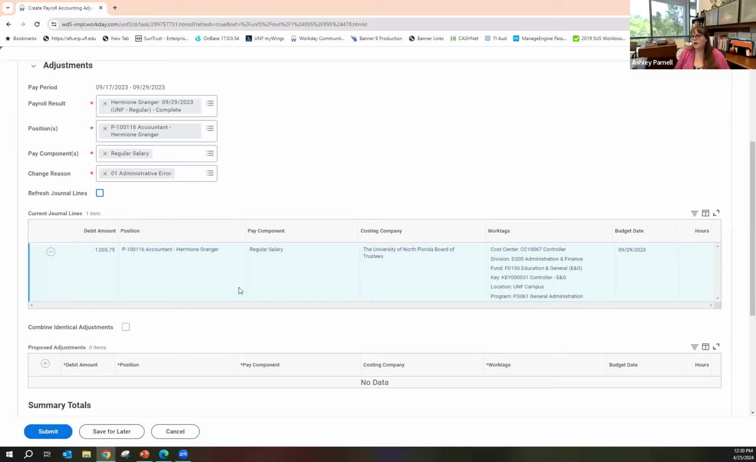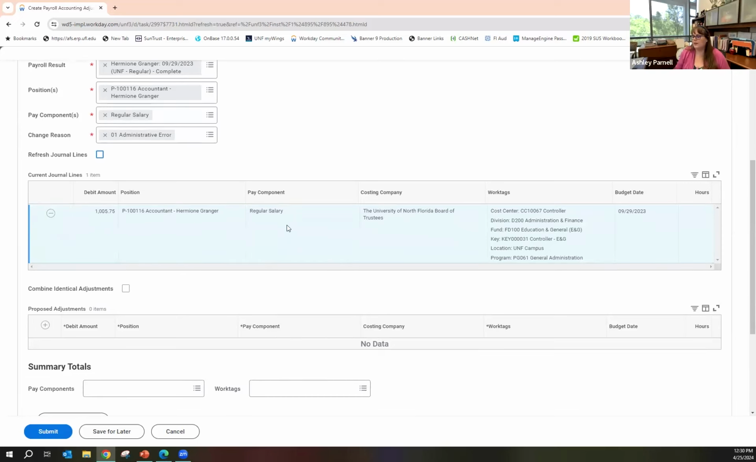So this shows us where her pay is currently posted to. We can see that she is posted on the University of North Florida company, and that her key is the controller ENG key. So maybe we've determined that Hermione, you know, this is not the right key. She's really supposed to be paid from foundation. So this is a case where we're actually able to move her to the other company.